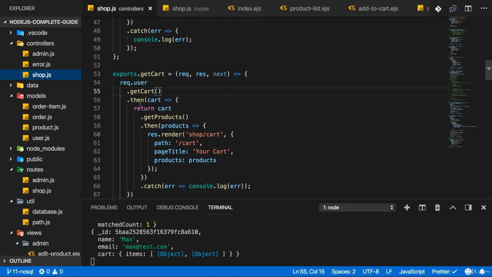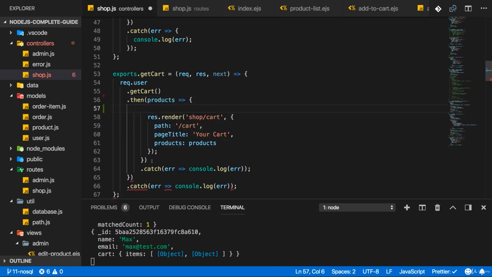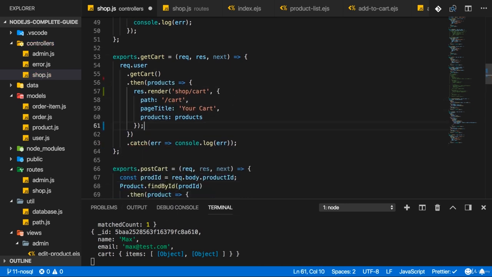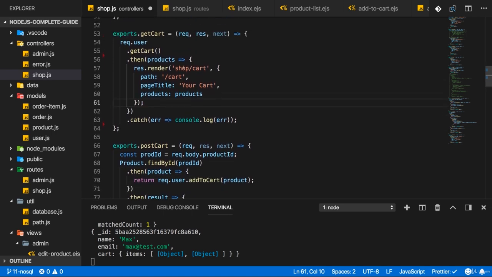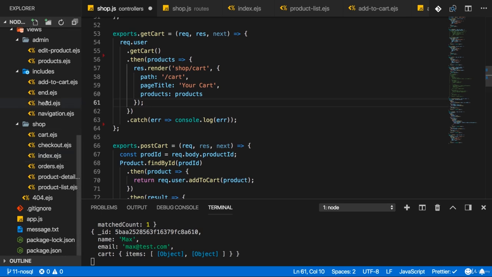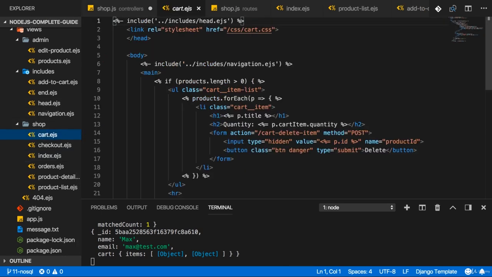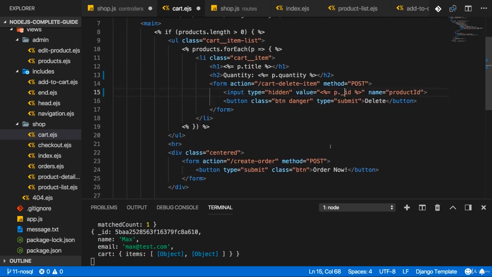So on the user, we can call getCart. And then we know we get back some products here. So we can delete that here, as well as this. And then render our view with the products we fetched. Now on that view, so the shop cart view here, we just need to make sure we output our products correctly, because we cycle through them. But now, due to the way how we merge this, every product will itself already have the quantity here. And whenever we use .id, we should have underscore ID, as you learned.